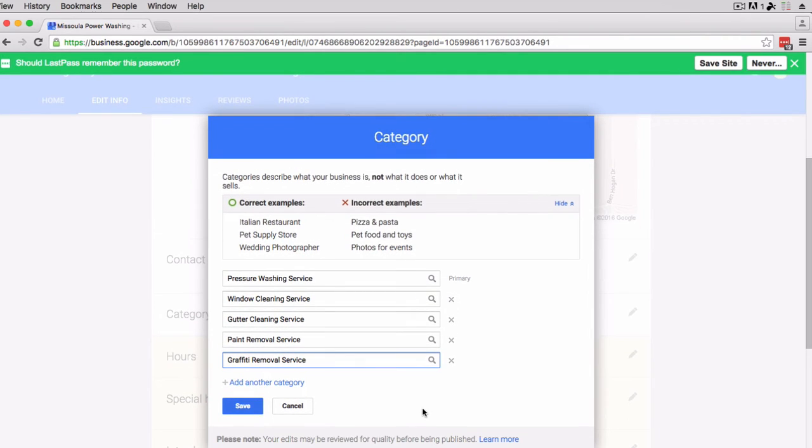It doesn't mean you're going to rank for all of these. It depends on how much competition we have within the town we're trying to rank in. But the first one is the primary service where we're going to make the most money because it gets the most searches. And so you need to have that discussion with your client or think about your own business. What do you want to rank for primarily? And where are you going to make your most money? Because that's what you want to have up here in the primary category, because that's really the one you're going to be ranking for the most. Click save.